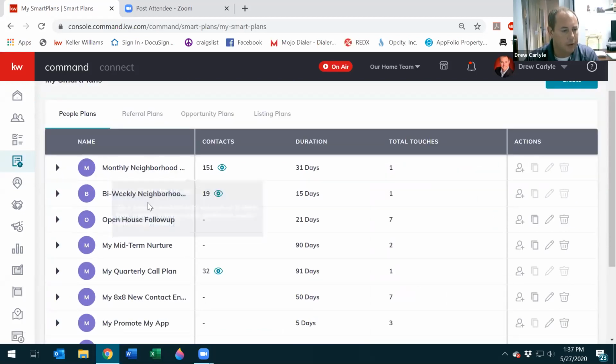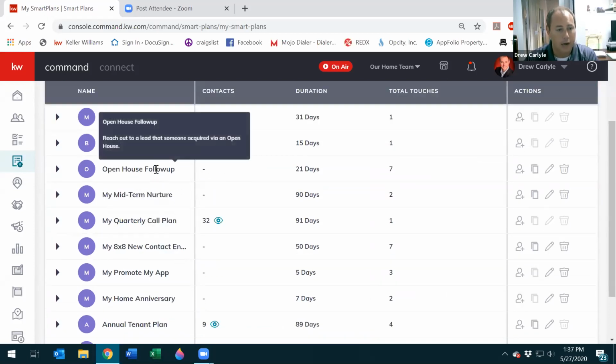So we've talked about the neighborhood nurture plans and the biweekly neighborhood nurture plans. There's an open house follow-up plan. So whenever somebody comes to your open house, I've talked about this before, that instead of the traditional, hey, fill out this form at your open house with their name and phone number and email address, you can actually have a landing page set up for the open house and get people to fill out their name and email address and phone number on the landing page for the open house.